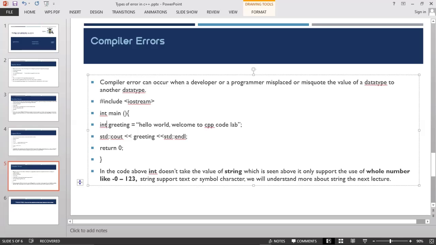You can put in this value here, because you are actually using int for this. I hope you get it. But in this part here, you are using text. You are assigning text to it, which is an error. It's what we call a compiler error. You are misusing the data type. You are using it in the wrong way, so it won't give you what you desire.